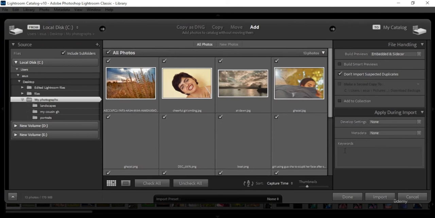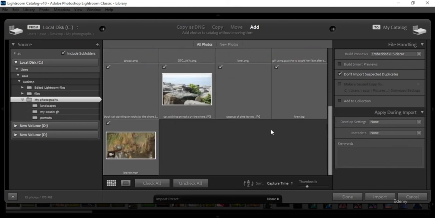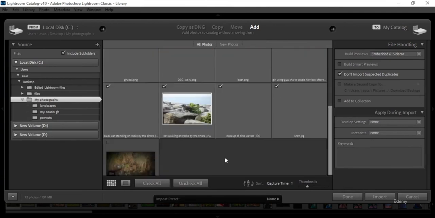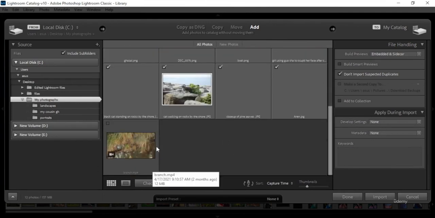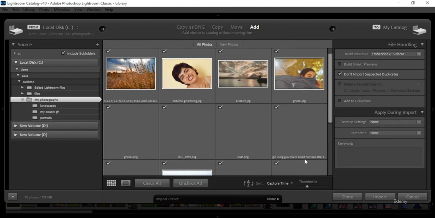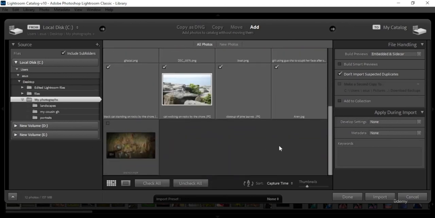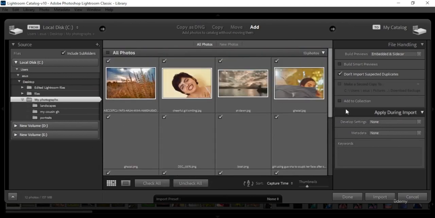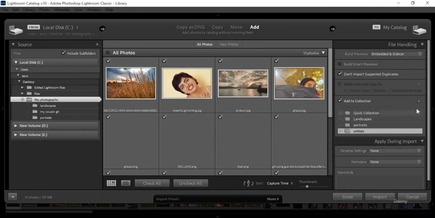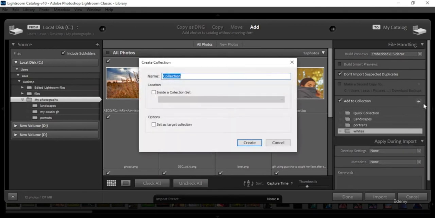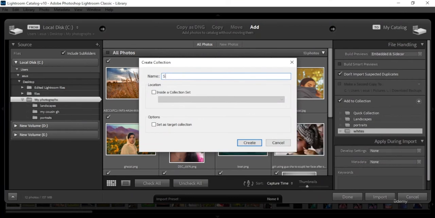So I want all of these images imported, but not the video. So I'm going to uncheck the video, but now I know the video is there. Let's not import a video in here. Again, I could add them to a collection. Let's create a new collection called Summer 2020, for example.